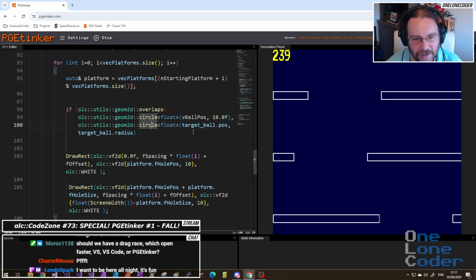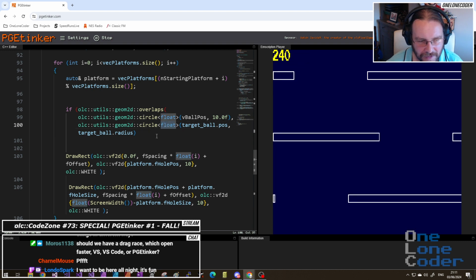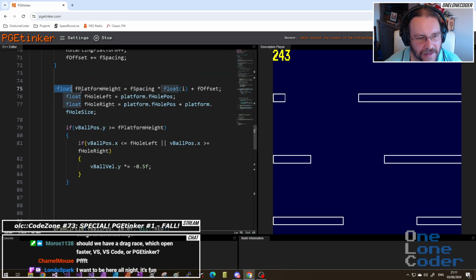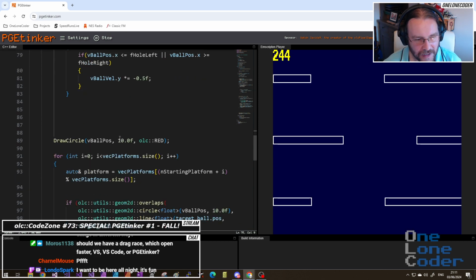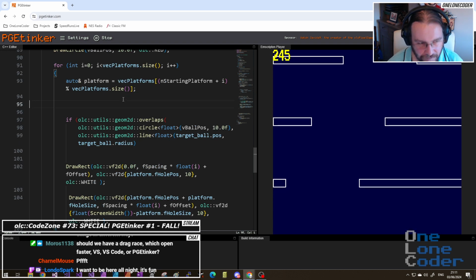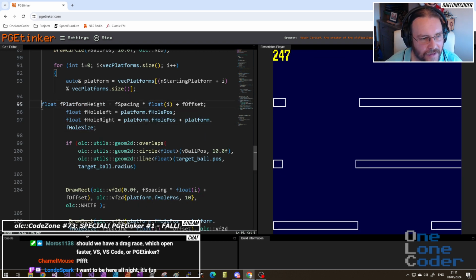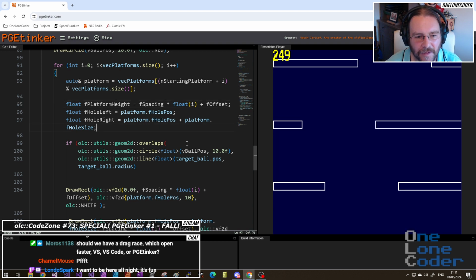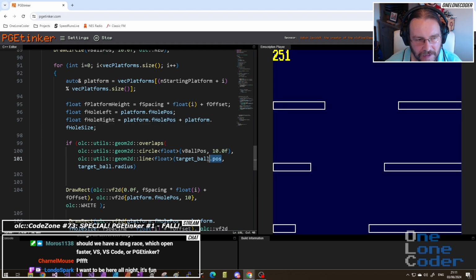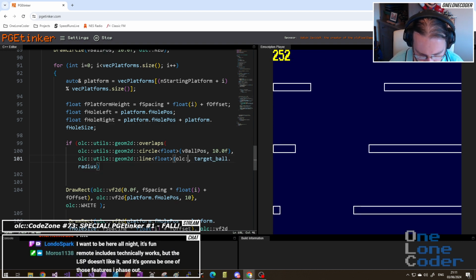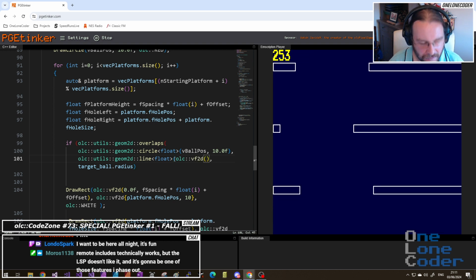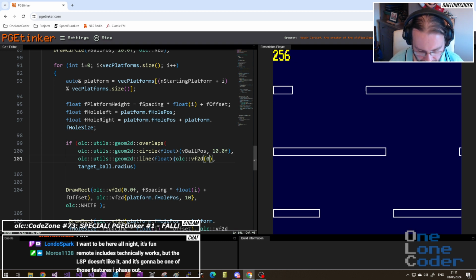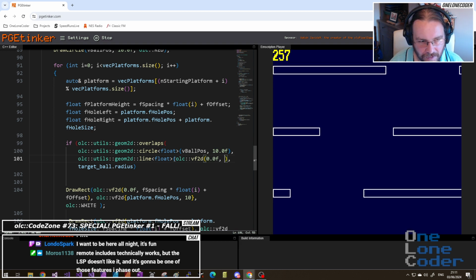I'm not checking if it overlaps with another circle. I want to check if it overlaps with a line, and that line is going to be actually these things that we've pulled out here. So let's take those back out, bring them back into here. Right, so if the ball is going to overlap with a line, the line presumably needing to be an olc::vf2d, 0, 0f. That right? Yeah, comma.